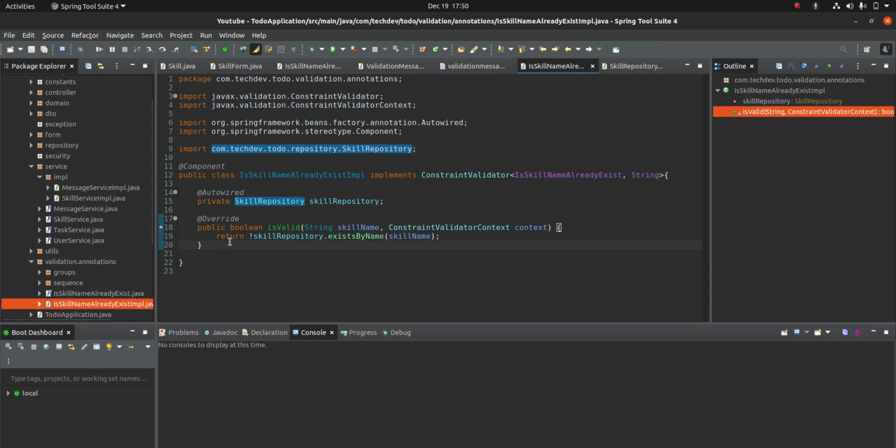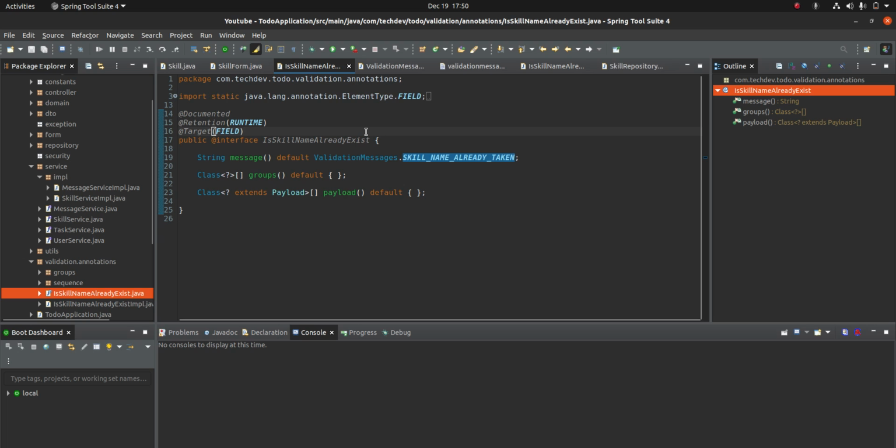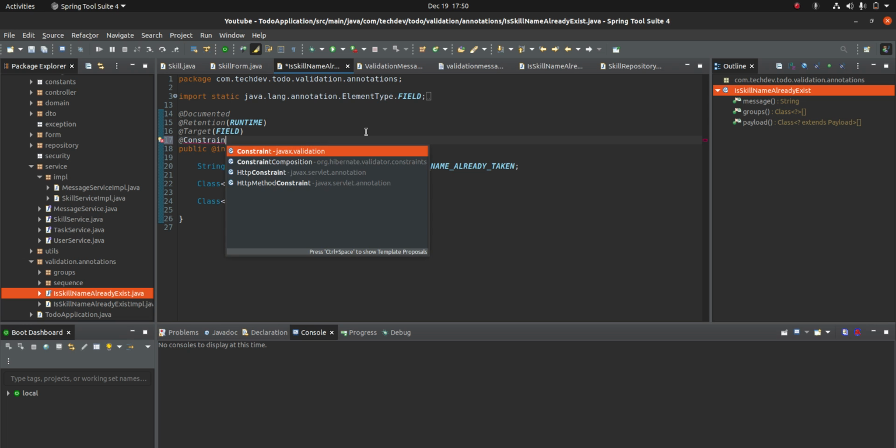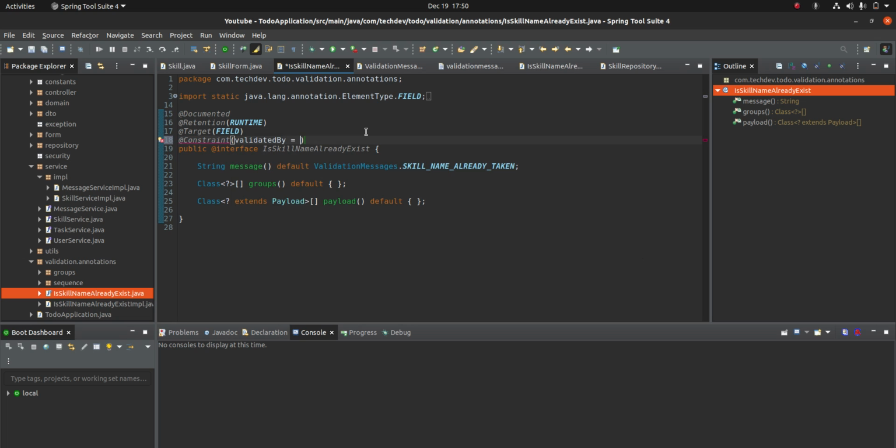So hope till now everything is clear to all of you guys. And now what we need to do, the important thing, without that the implementation of your custom constraint will not work. What you need to do is inside the annotation interface you need to add the @Constraint, and inside that you will pass the validatedBy attribute. Inside the validatedBy, you need to pass the implementation class of your custom annotation.